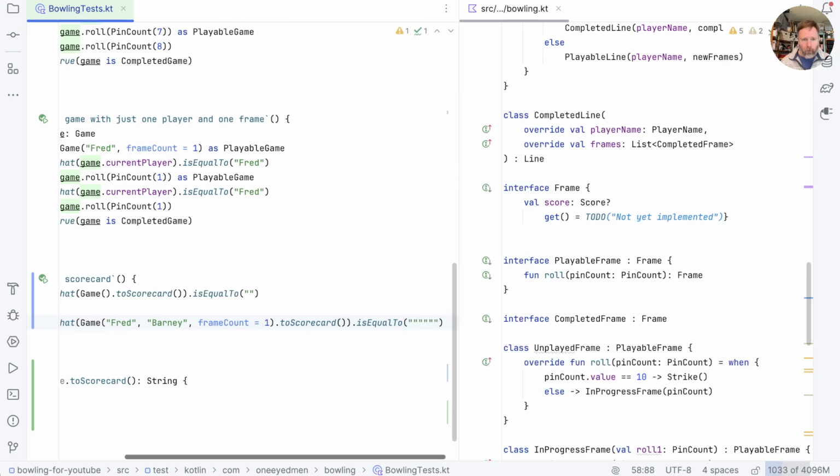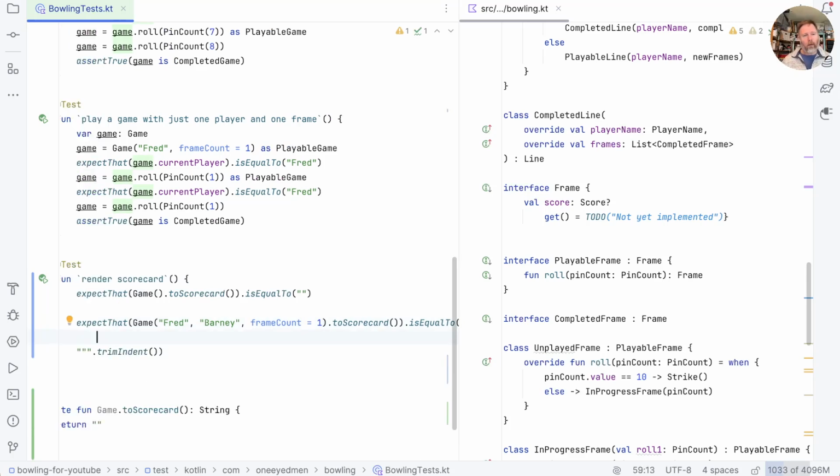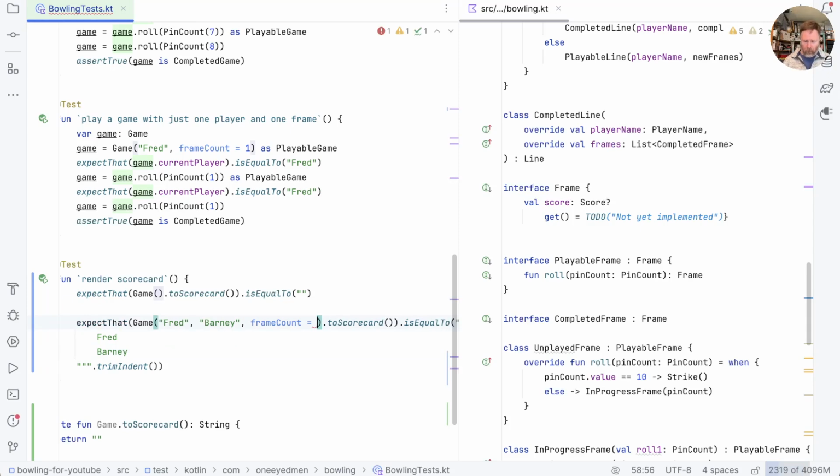Is that all of them? 1, 2, 3, yes. And if we put this in here, IntelliJ helpfully trims the indent for us. So I think we'd like a line to start with Fred and one for Barney. And actually this begs the question of what would a game with a frame count of 0 look like? You know, I'm not sure we've even tested that. So I'm going to put that as 0.